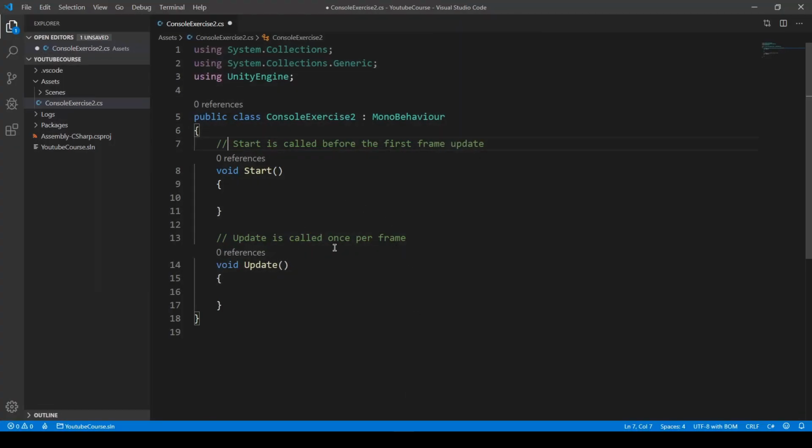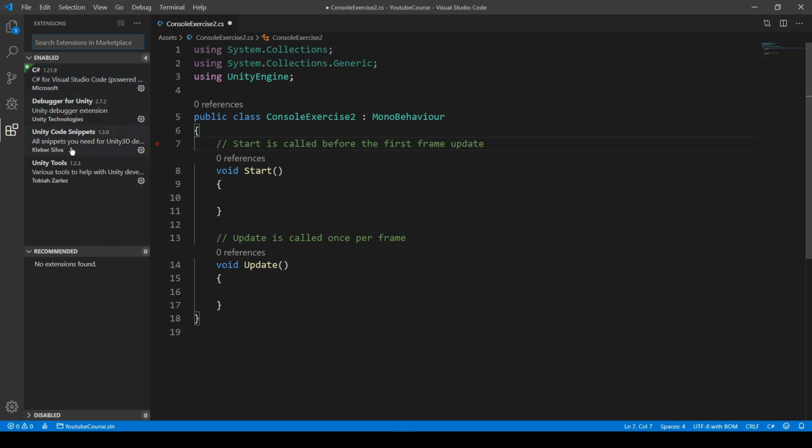Let's open our script, and here I will show you that you need to go to the Extensions tab, and there are a few extensions that I have installed, and I would recommend you to install them as well. Debugger for Unity is a must, really, to use it with Unity, so that all the methods and properties are being displayed, so the auto-completion and suggestions are displayed. I'm using C# for Visual Studio Code as well, and some snippets and Unity tools.